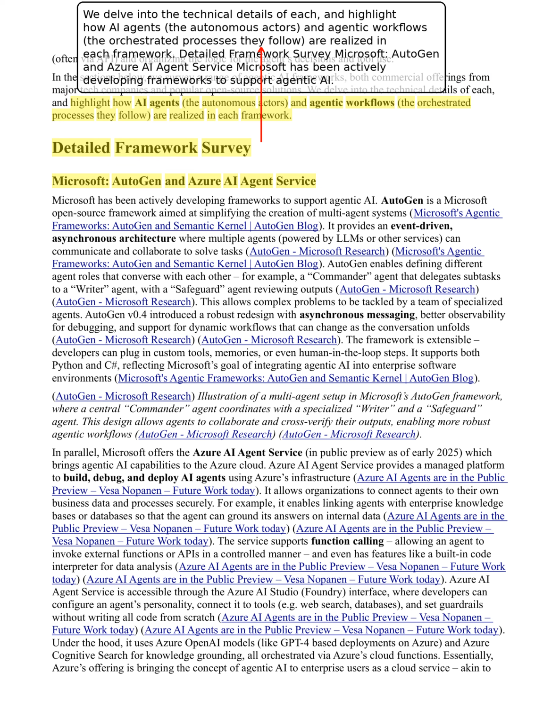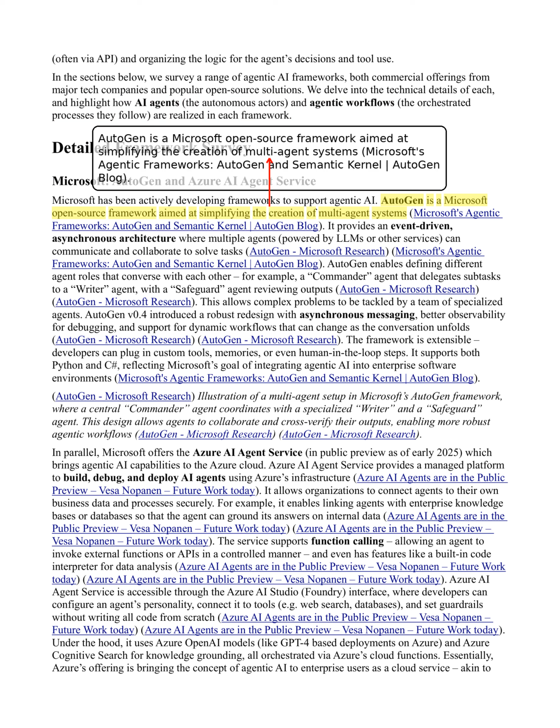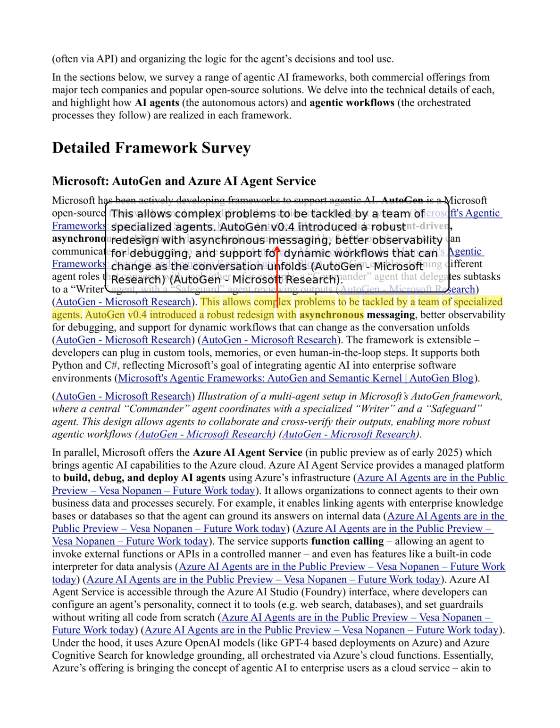All right, so let's dive into some real-world examples. What are some of the leading commercial players in the agentic framework space? Well, Microsoft has been making some big moves with Autogen and the Azure AI Agent service. Autogen is really interesting because it's designed for building multi-agent systems. Multi-agent systems, what does that even mean?